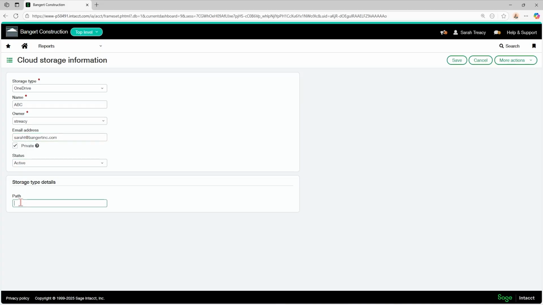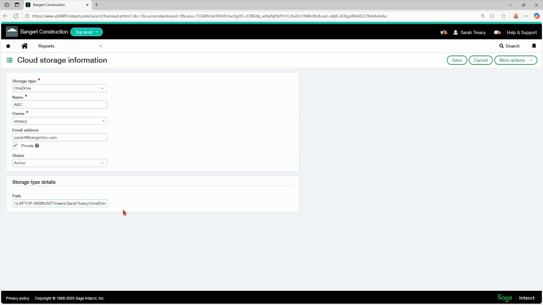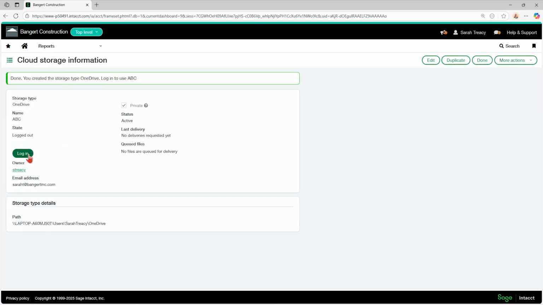And this is the path. So now I've got to go find the path. Just give me one second. Okay, so I've located that in my folder. I'm going to paste in the path, and then I'm going to hit save. And it gives me the option then to log in. So I'd have to then hit login. It opens up another screen, and I put in my credentials in order to have those reports go to that Dropbox or OneDrive or whatever it is that you're setting up.